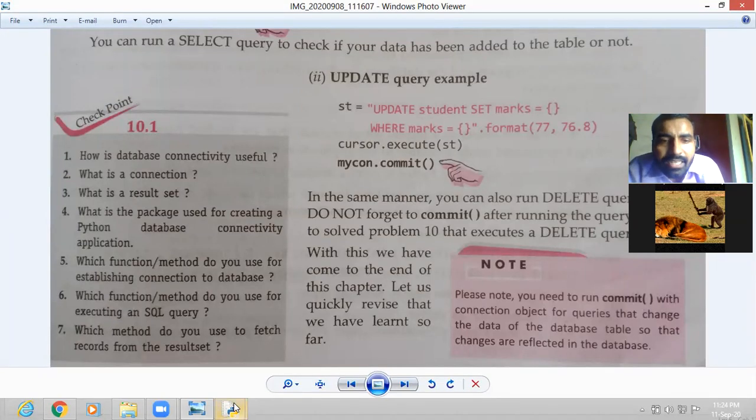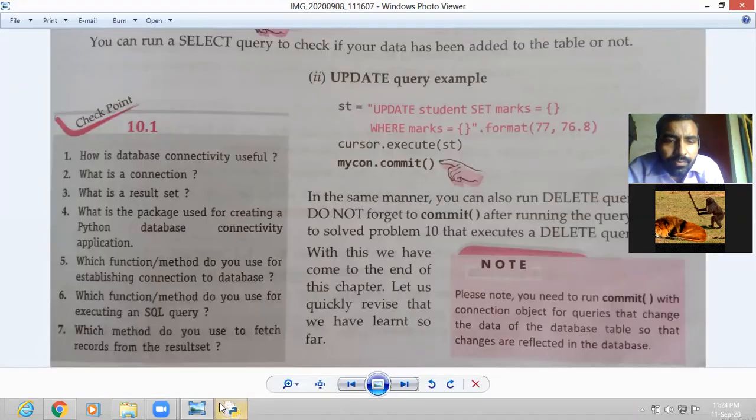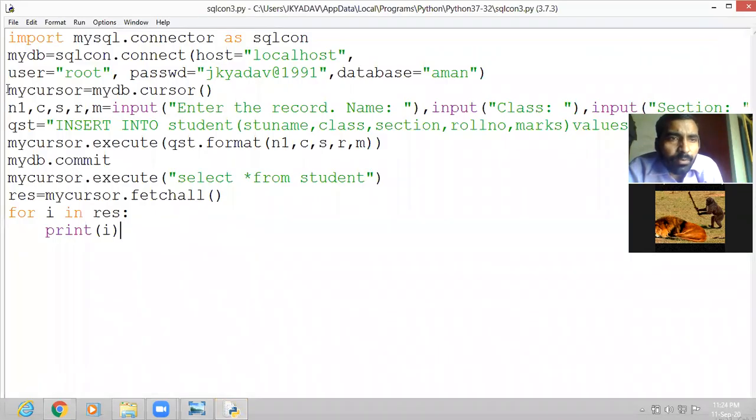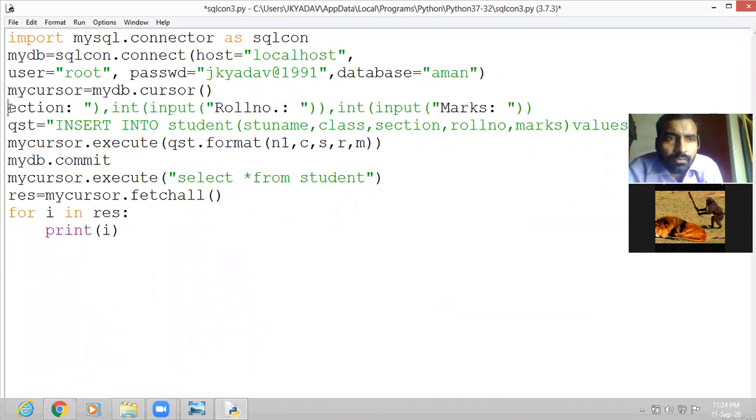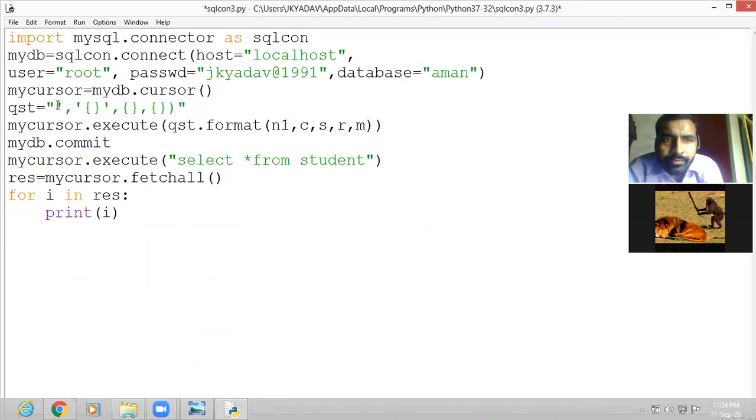Okay, so let us write this in our code. How do we write in our code? Let me remove the input. Okay, input I have removed. Now let me remove this also. Simply we have to first see a simple example, then the example with parameter, and then the example with input command. So let us see this one by one.